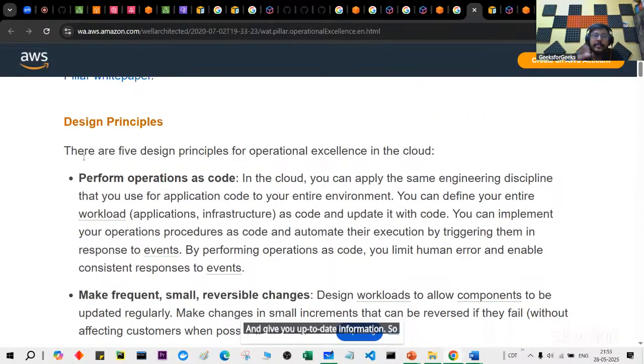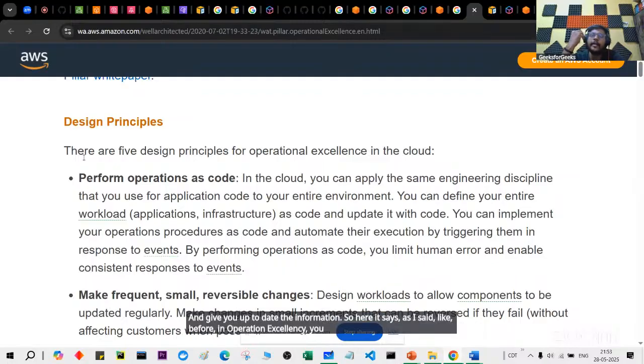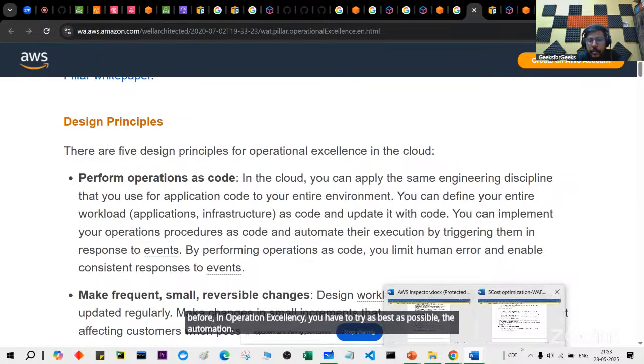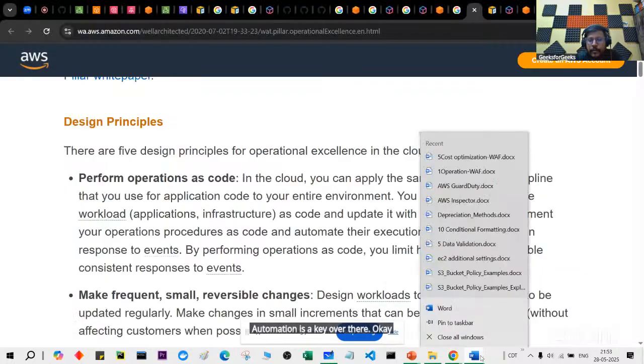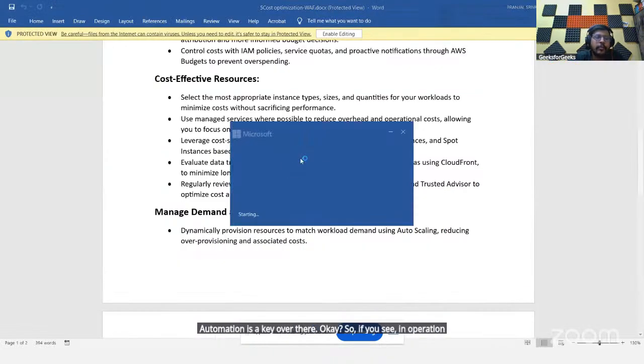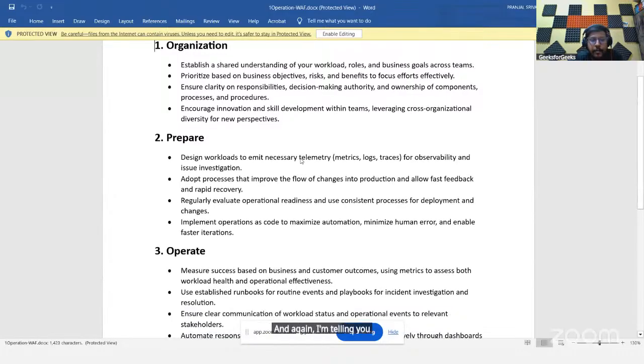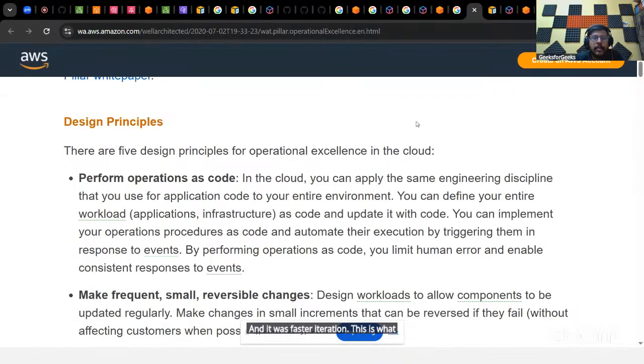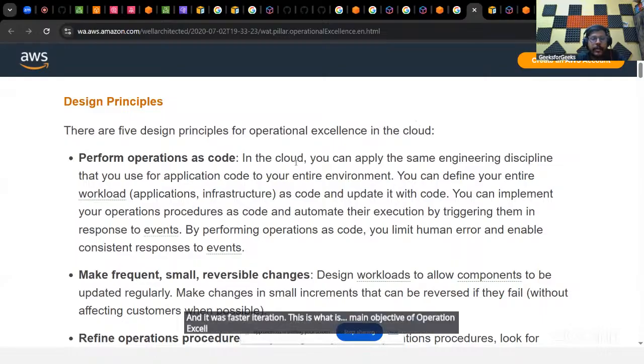So here it says, as I said before, in operational excellence, you have to try as much as possible to use automation. Automation is the key over there. I have mentioned this very clearly, and again I am telling you the key is to maximize automation so that you can minimize human error and enable faster iteration. This is the main objective of operational excellence. Whatever operation you do manually, you try to do it with the help of code. One term you should be aware of is IaC, infrastructure as code.